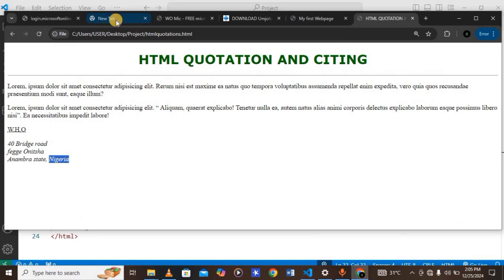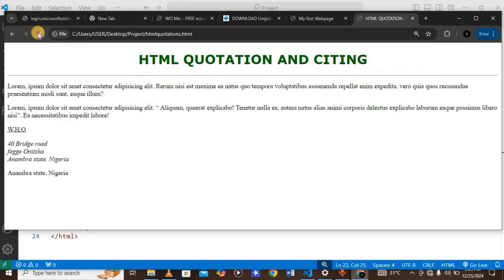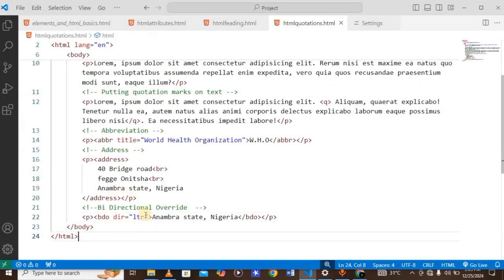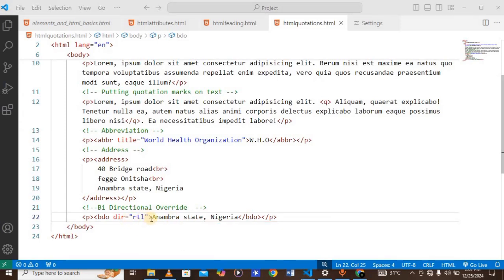So I'll go to my browser and refresh. As you can see, the text is written normally. So we'll be changing the direction. I'll be putting left to right, and refreshing, it works like normal text. So left to right is the normal writing direction. Then changing the direction from right to left: RTL means right to left, and LTR means left to right, the normal standard writing direction.